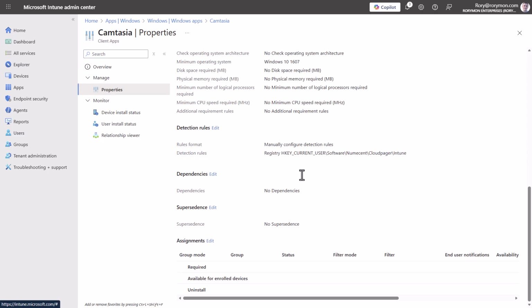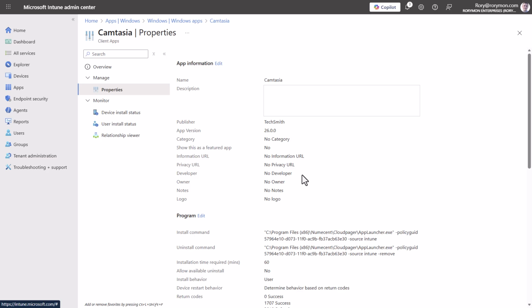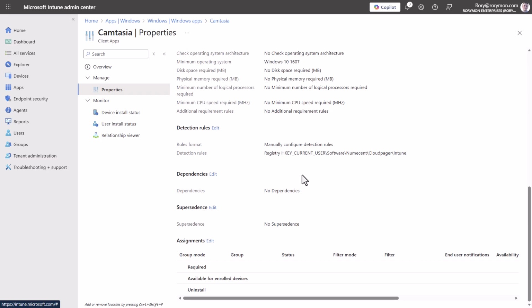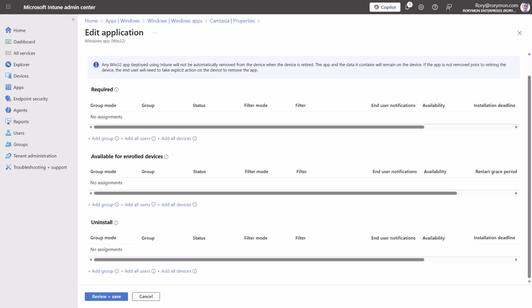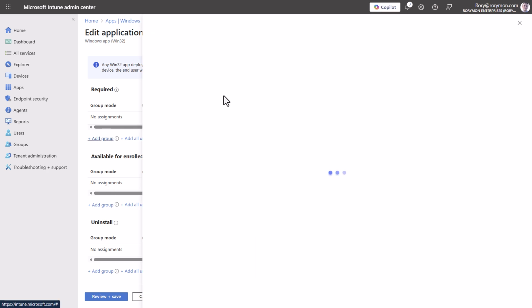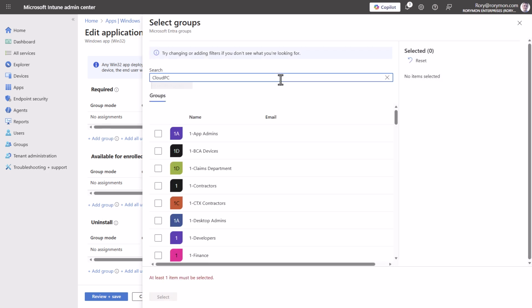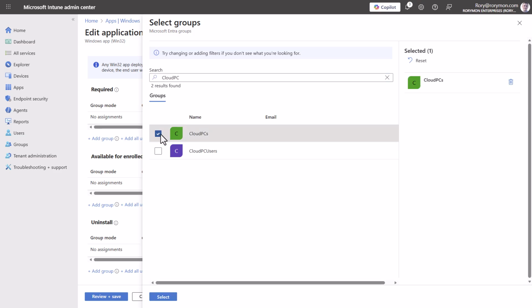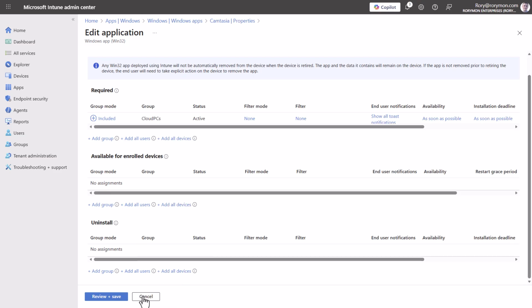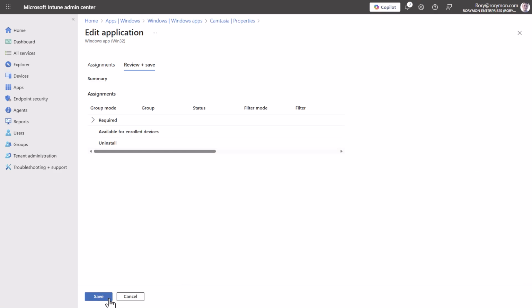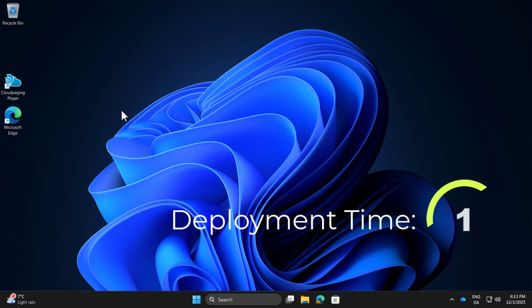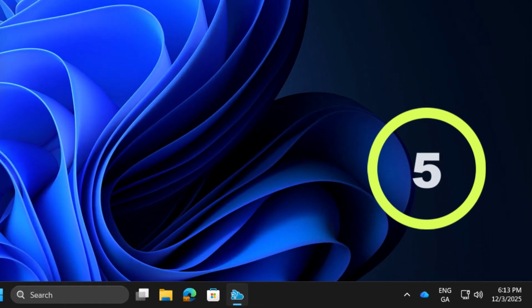And we can see commands populated that are specific for cloud paging application containers, and even a detection rule has been set. But let's go ahead and actually assign this application to the same Cloud PCs devices group. And once that's completed, I'm going to go over to my Cloud PC, where we can see it's 6:13 p.m. on December 3rd, and the count is underway.